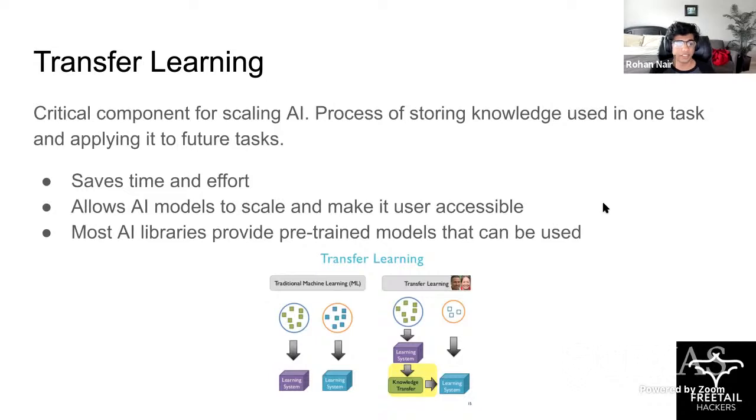The advantages here are that it saves a lot of time and effort. It allows AI to scale and be more user accessible. And you get the advantage of state-of-the-art performance on your end goal tasks, assuming your end goal task fits the original training data set pretty well. Most AI libraries do provide these pre-trained models that you can use.